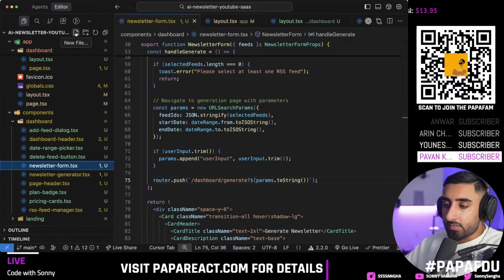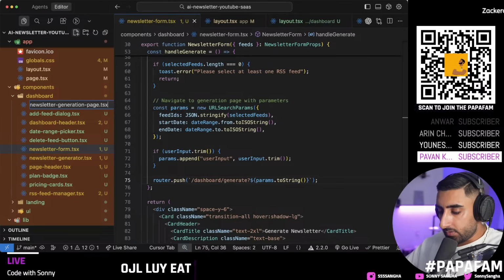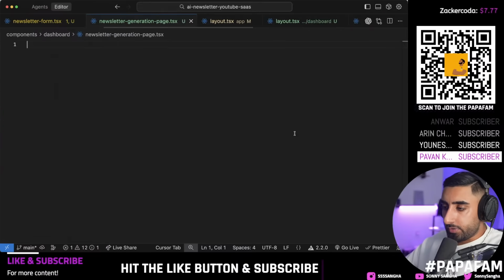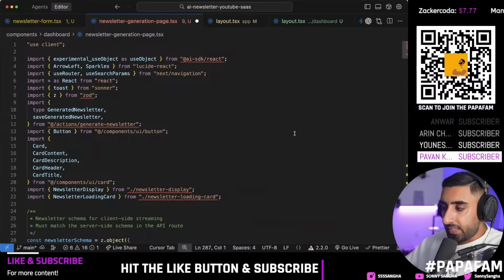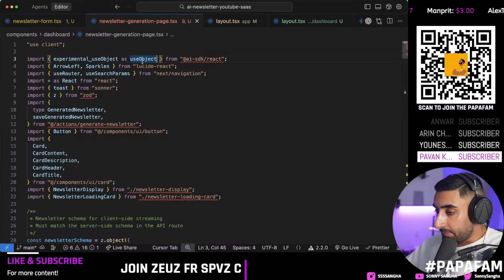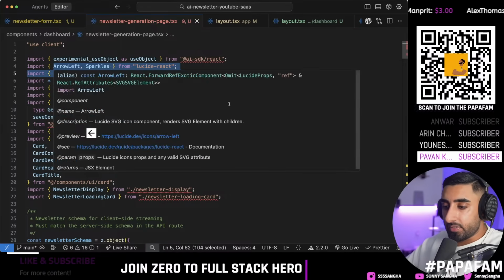Right. So in this case, inside of the dashboard, we have the newsletter generation page, newsletter generation page.tsx. This is a big file, so brace yourself. Okay. So here we have newsletter generation. Now, as you can see, this is where we use Vercel AI SDK. We have streaming going on. We have a bunch of things poured in here.